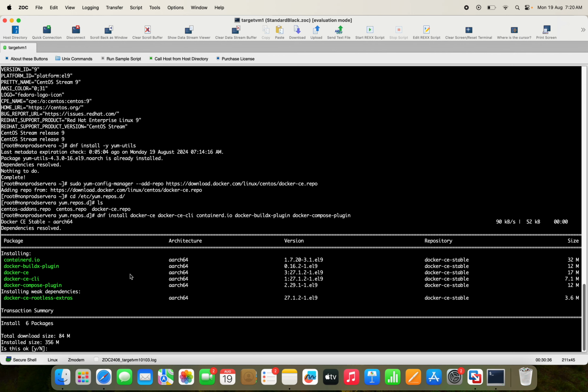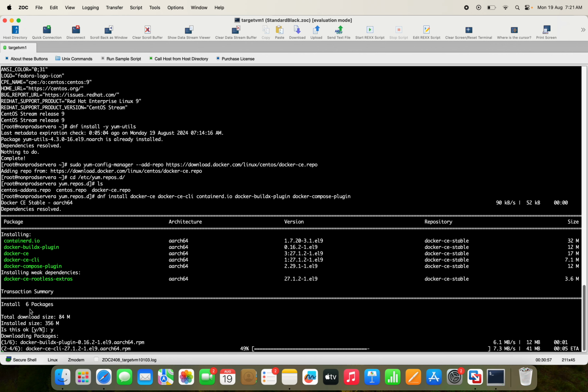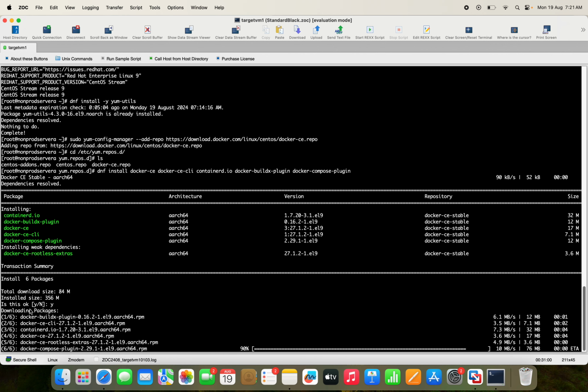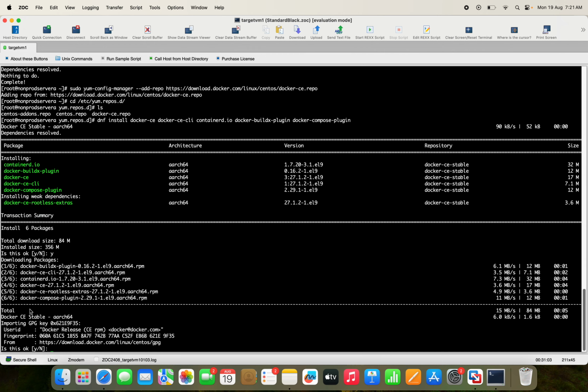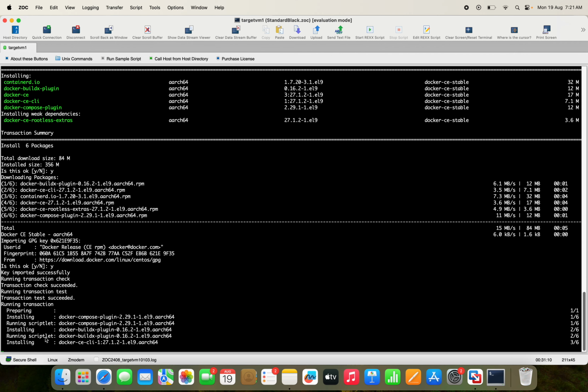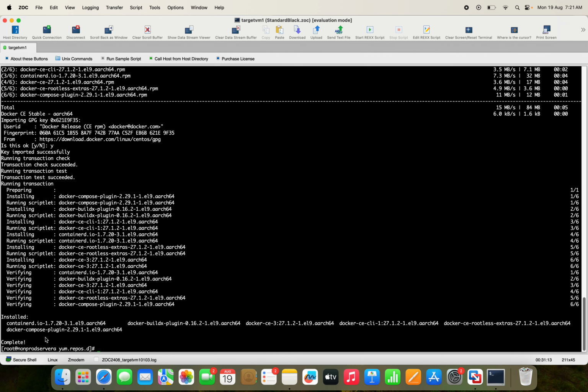See, I'm not giving -y here, so it's asking after loading the package, is this okay, yes or no? I will give yes, and it will go and install. Whatever package name I gave here, you can see all the packages and their dependencies showing here. I press yes and hit enter. Now the packages start installing. It's asking for the key fingerprint, whether this key is okay or not, yes or no. You can give yes. Okay, it's completed.